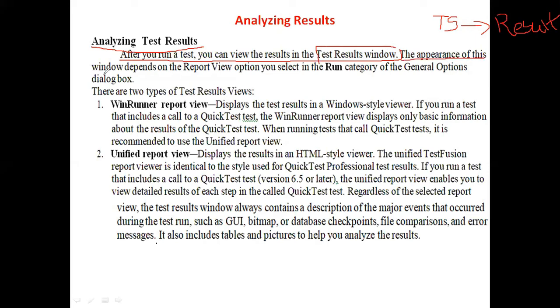The appearance of this window depends on the report view option you select in the run category of the general options dialog box. There are two types of test results views. One is the WinRunner report view, and the second one is the unified report view.